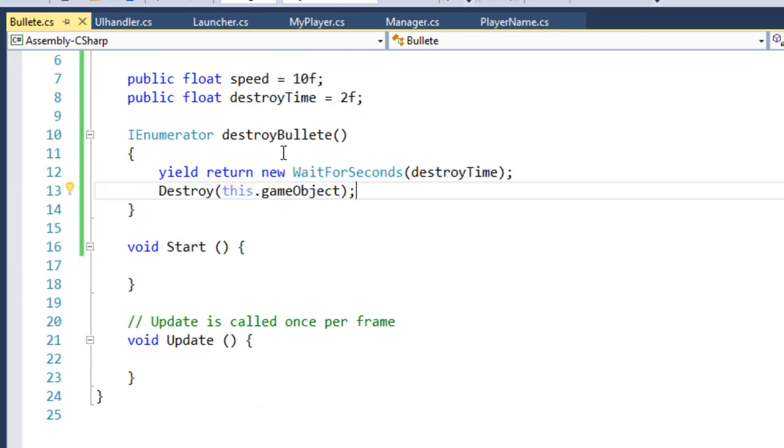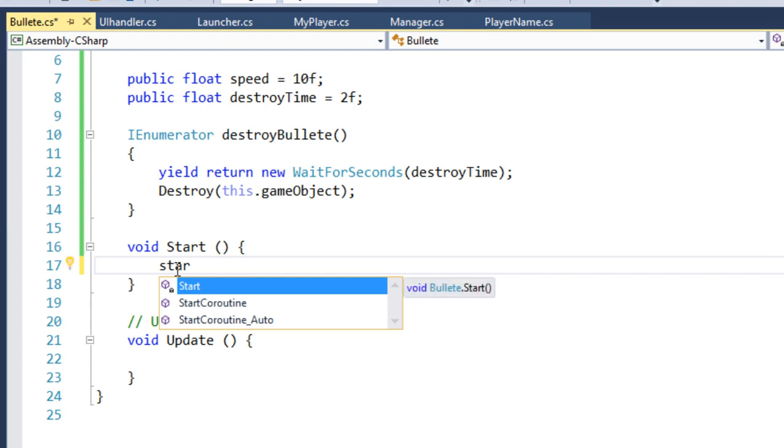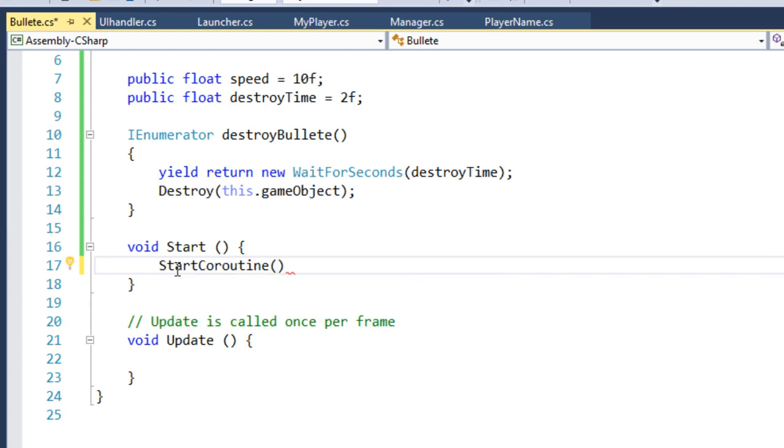Now we are going to call this coroutine in a start function. So whenever our bullet is instantiated, it is going to wait for 2 seconds and then destroy the bullet. So in here we are going to say StartCoroutine, and the coroutine is going to be destroy bullet.